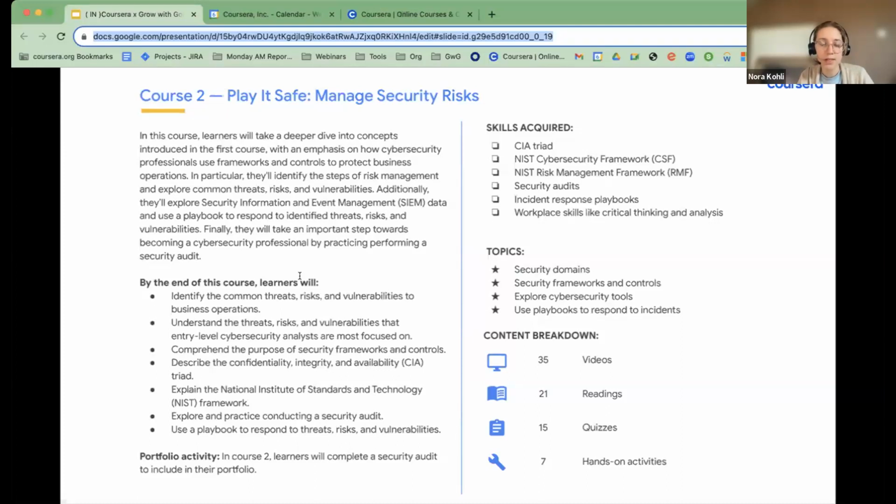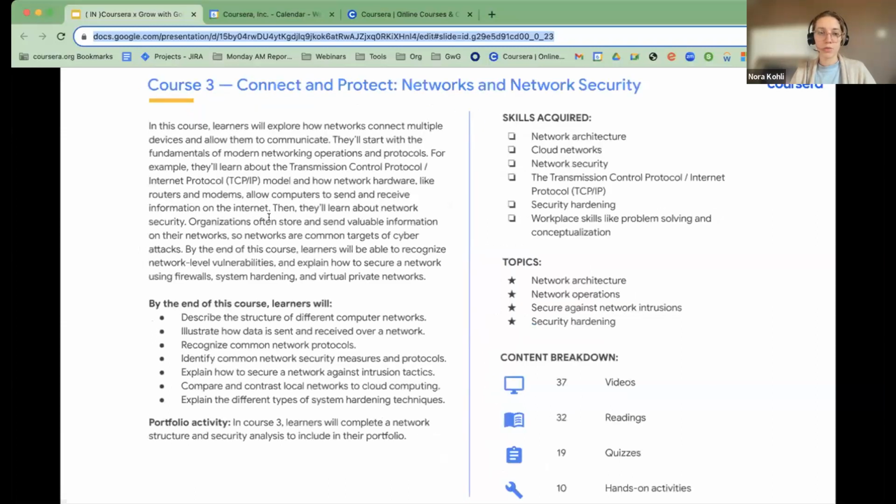CISSP's 8 security domains. You will also be working on identifying and defining the primary threats, risks, and vulnerabilities to business operations. You will also be able to describe the threats, risks, and vulnerabilities that entry-level security analysts are more focused on. And you'll also be looking into determining how threats and risks impact business operations. And then finally, for course 2, the final objective is for you to identify the steps of risk management. So that's the gist of course 2, and let's go and have a look at course 3.